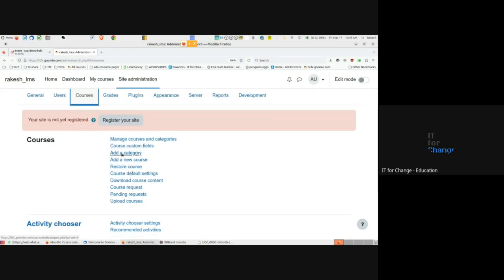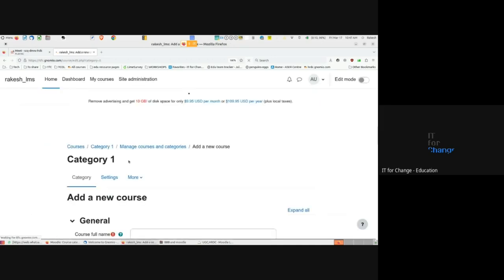Under courses, you will have an option called add a new course. Add a category, for example, as I said, you can create categories by branches, by year wise. So all those same options are there, so it's open. But now I'm not going to create any category. I'm going to create a course for now. So I'm going to click on add a new course.